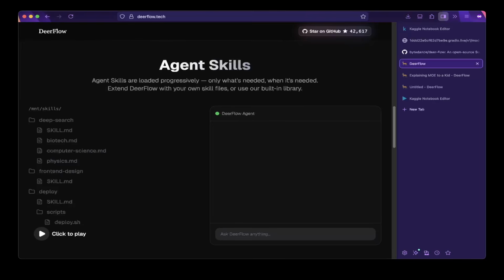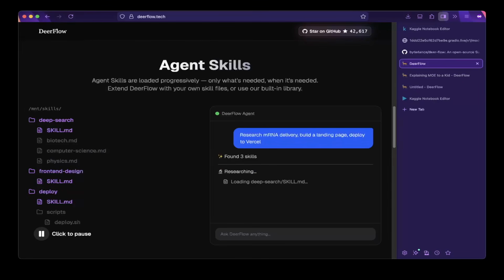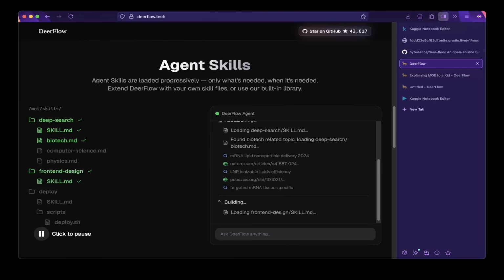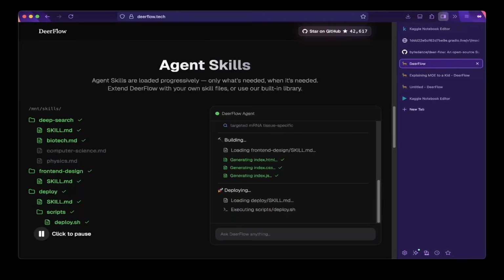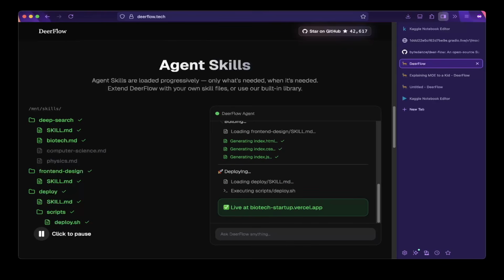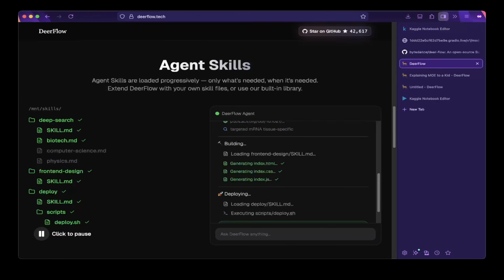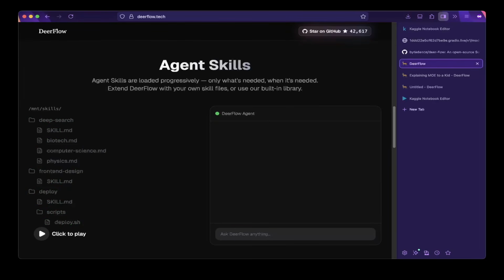It's actually loaded progressively. So if you click the button here, click to play, you can see they identified all the related skills, but they actually onboard each skill one by one. So it's very nice. So this is actually very memory saving, and it actually optimizes the resource consumption. So it's very nice.